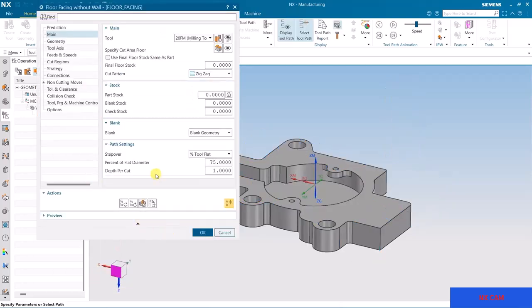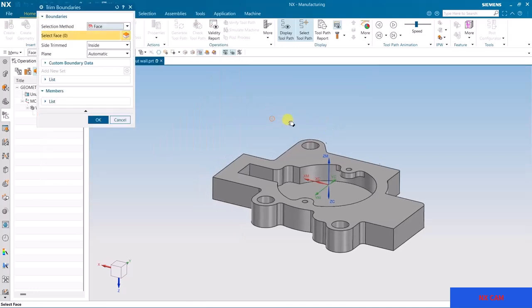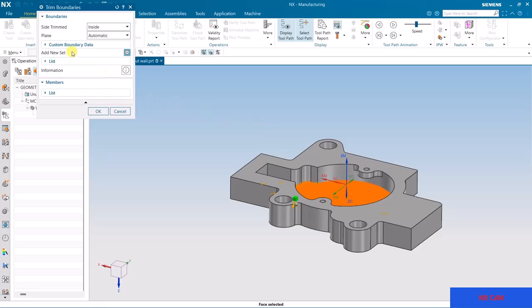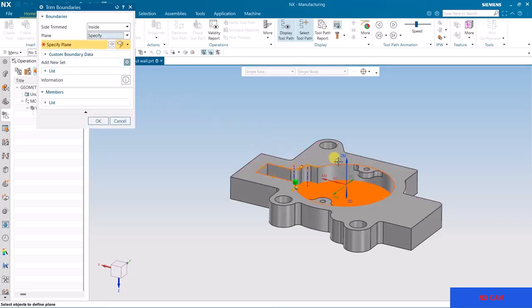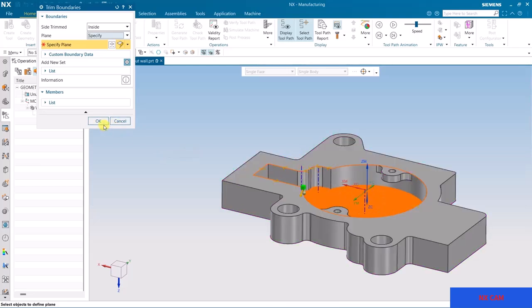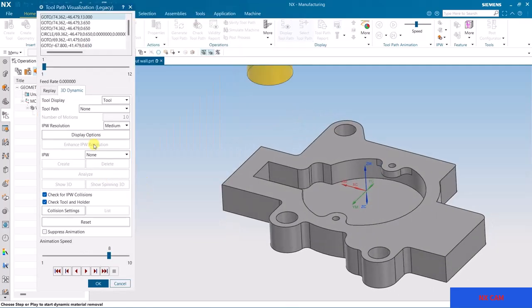Now come to this geometry, and here geometry we have already defined. If you want to skip any areas, any boundaries, we can use this trim boundary. So here I'm just showing you how to define this trim boundary. We can use this with the help of curve or face. So if you are using a face, select the face, and here the plane, you need a plane on the top, right? So you can see this is a top curve and the face. Now generate. The tool path is generated only for the outside of this trim boundary.